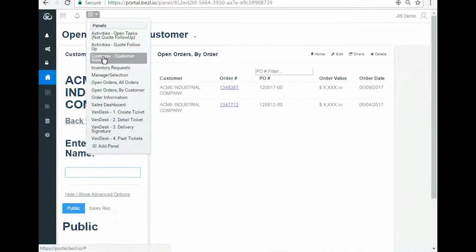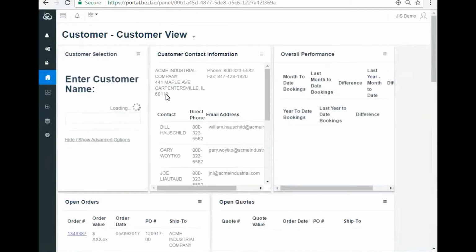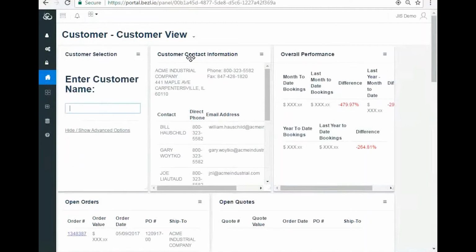So next, another one, customer. Now I click over to the customer view. In case you're sitting with that same customer, you can talk to them. It pulls in lots of different things, like contact information. This is all coming out of our CRM system, and all the performance here is coming out of our ERP system. There are different custom queries we wanted, such as month to date bookings, last month, year to date, all those kinds of things.